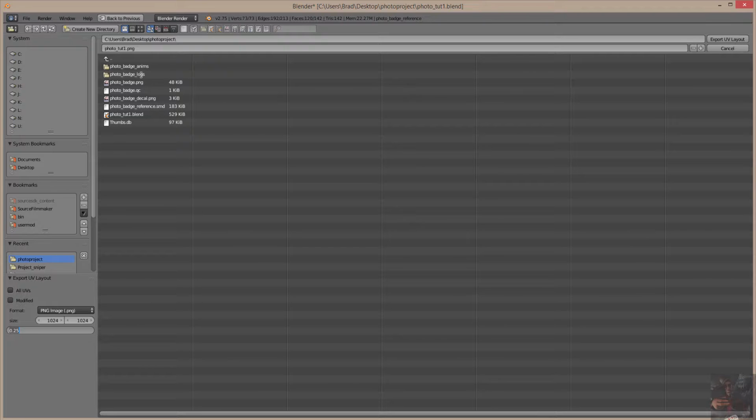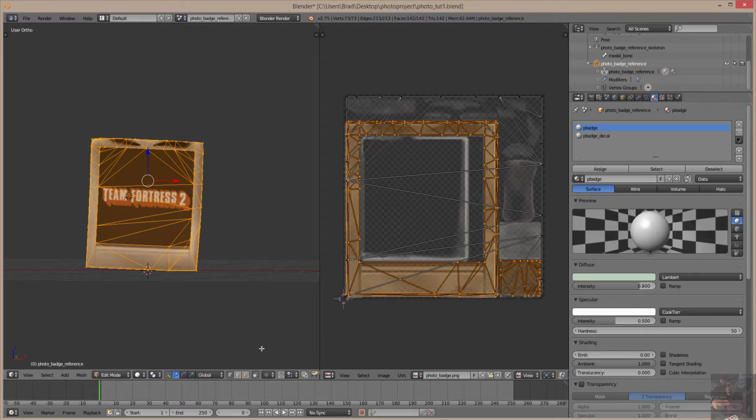For the actual opacity of this particular UV, I want to set that to 1 so that it's 100% opaque. That way I can use the backgrounds of this image to make selection easier. So I'm going to set that to 1. And now I'm just going to export a PNG file. I'm going to call this pbadge_UV.PNG and export the UV layout.